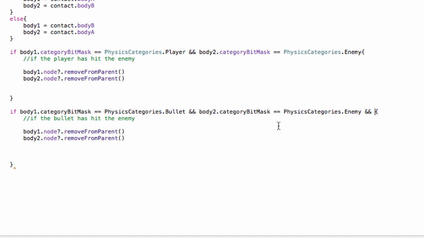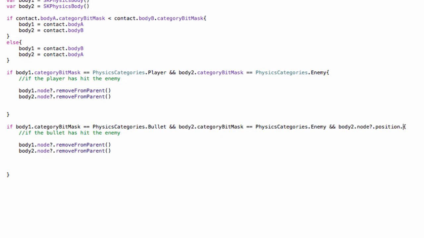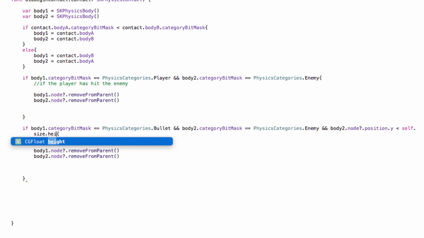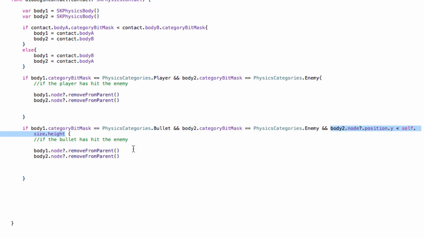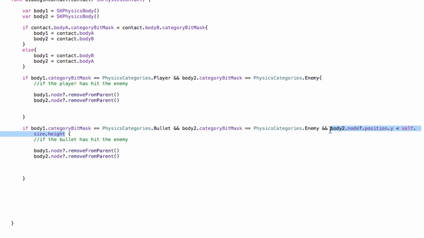So, and for an extra rule, body2.node.position.y, so where it is up and down the screen, if this is less than the height of the scene, so self.size.height. That will then mean the enemy is on the screen, so then we can kill it. So if it's not yet on the screen, don't do the following and just pretend that the bullet has not hit the enemy because the enemy is not yet on the screen. So only do this if the enemy is on the screen. So with that potential glitch now out of the way, we can move on to dealing with our explosions.